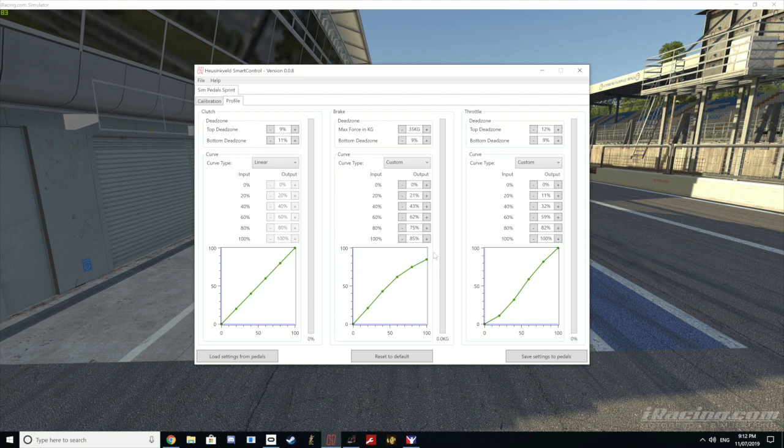Now, I haven't tested this in other sims yet, but I would say it's probably the same in Project Cars and a few of the other sims as well. This is just what's working for me. It's just a starting point. This could be different from car to car.